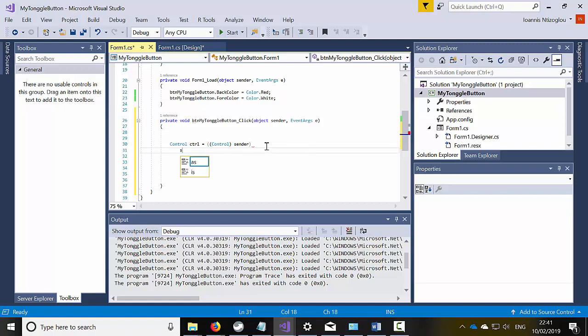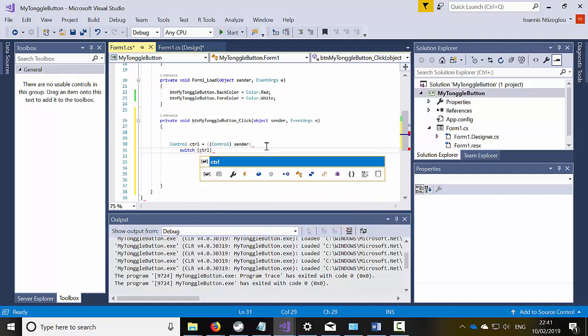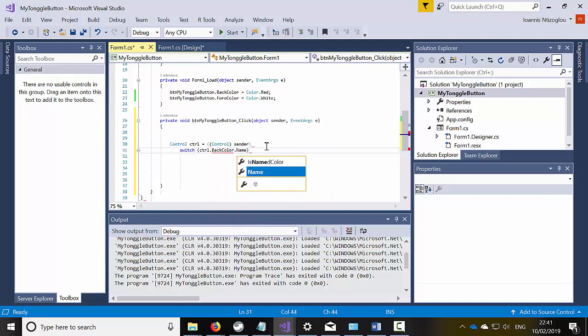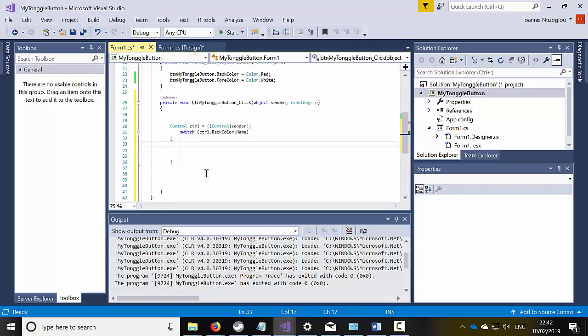I will then create a switch. So I'm going to say switch, then in brackets I'm going to say CTRL, I'm going to call my control CTRL.BackColor.Name, so whatever the name is. Now, I keep forgetting, we need a semicolon here. Now we need to create a case statement. So I've opened curly brackets, and close the bracket there.